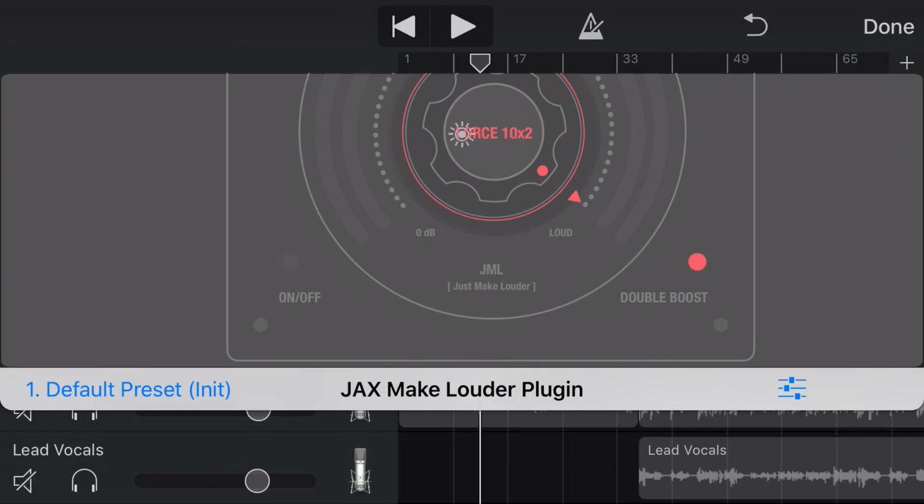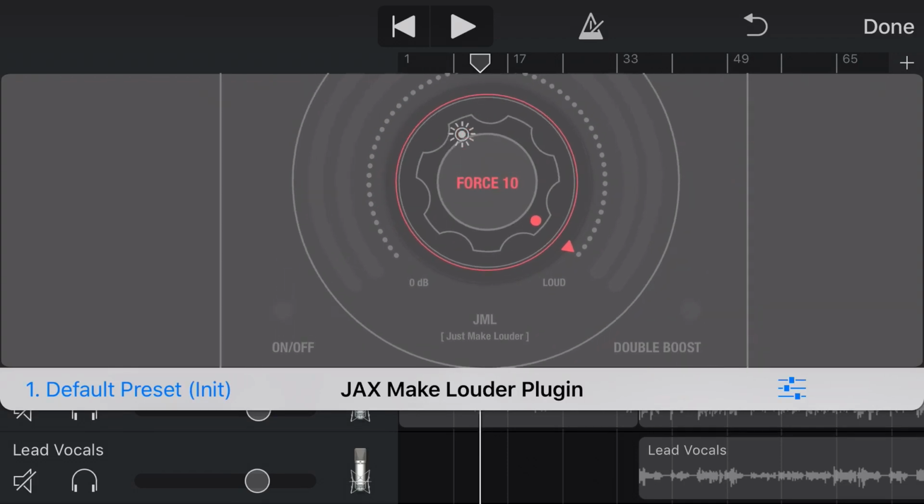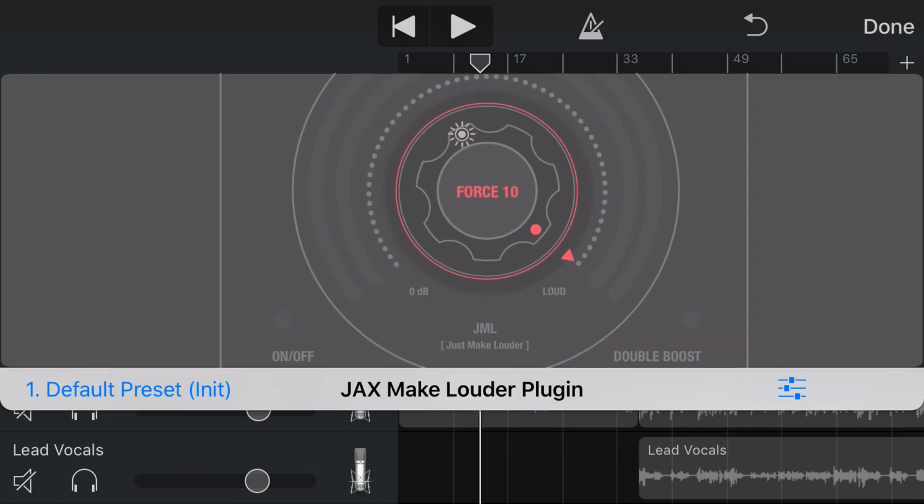So we're going to leave it off, and the bottom right, you've got a double boost. So we're going to leave the double boost off for now. Now, for whatever reason, it's got the force here up all the way. So we're going to dial this back. So we're just going to pull down on that to dial it all the way back to 0.